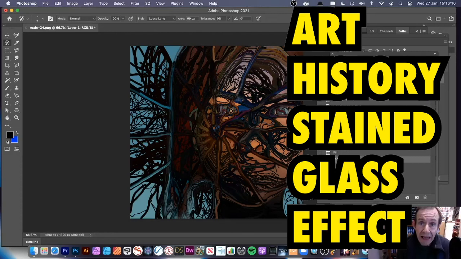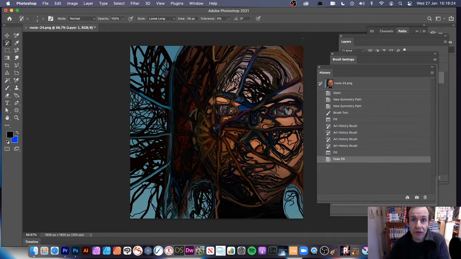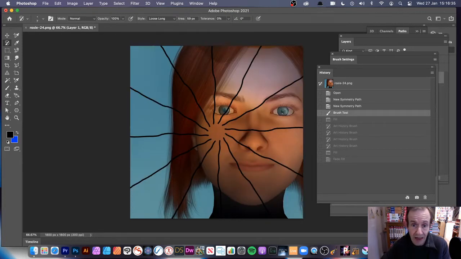Use a black brushstroke or black lines to create unusual art history effects in Photoshop, something like this. What I've done is create a very simple radial design going outwards with some black lines. I'm going to show you how to create something like this, and obviously some variations. This one's just a very simple design, and I'm going to quickly go back so you can see what I've done. I've just added some lines.